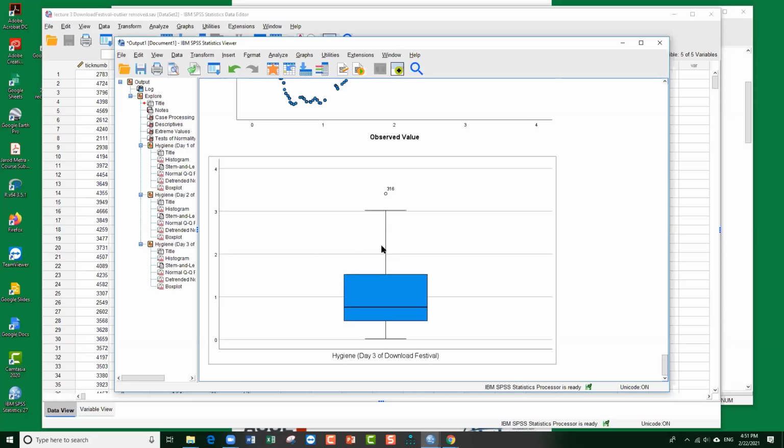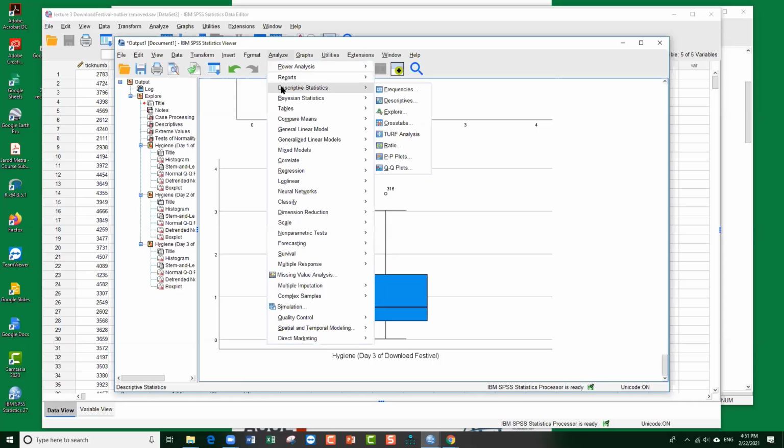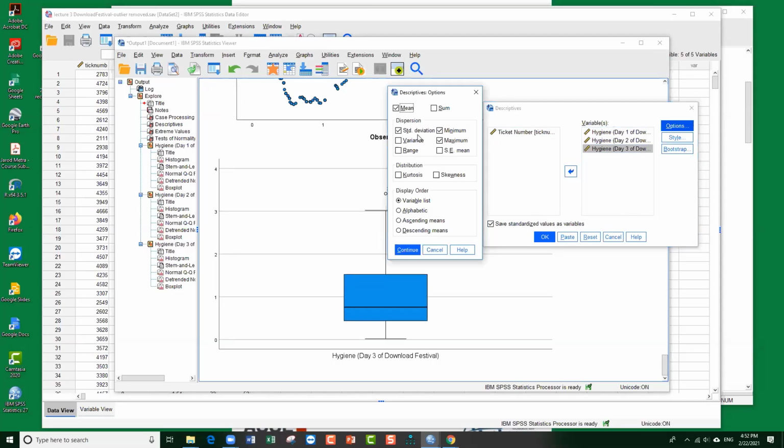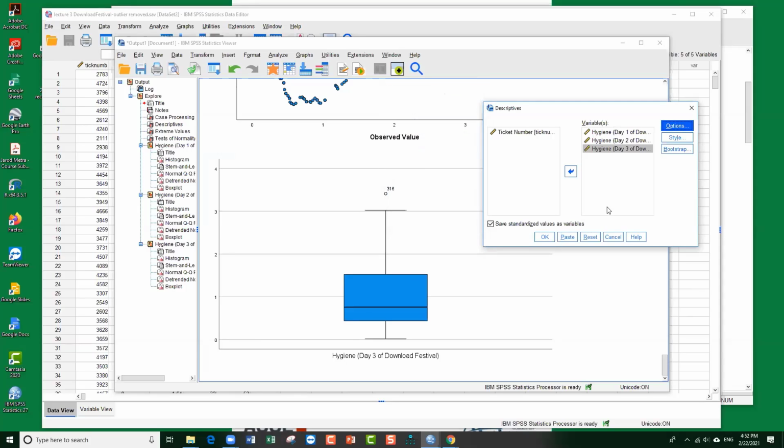Then now we need to create z-score. Where do we go? Analyze, descriptive, standardized values as a variable. That gives you a z-score of day one, day two, day three. And let's see what options do we have. Okay, I want this, all right. We could do kurtosis and skewness here if you want, but I won't do it here, okay? And I continue. Then paste for you. Then I will say, okay.